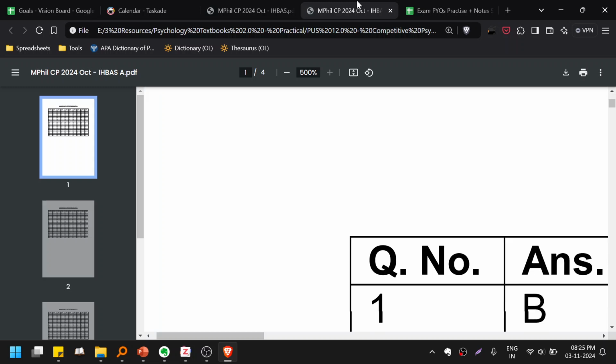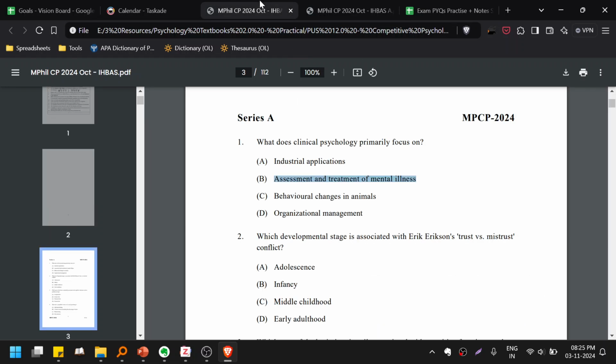Okay, question one, B. Also, you have to kind of zoom into your answer sheet like this so that you cannot see other options or memorize them. You can only see one option at a time. So first is B. That is correct.